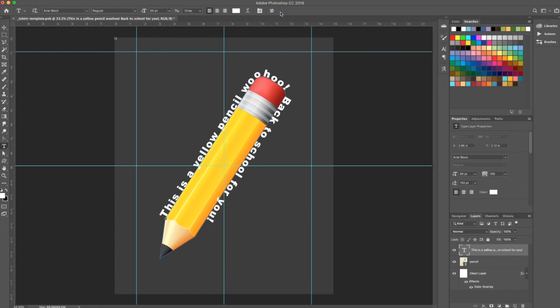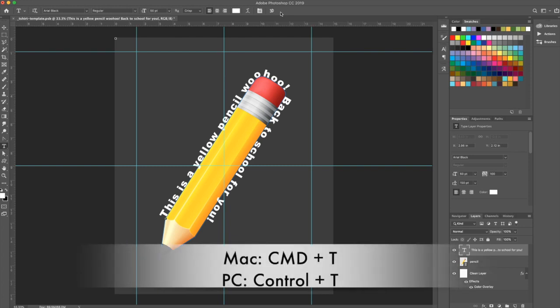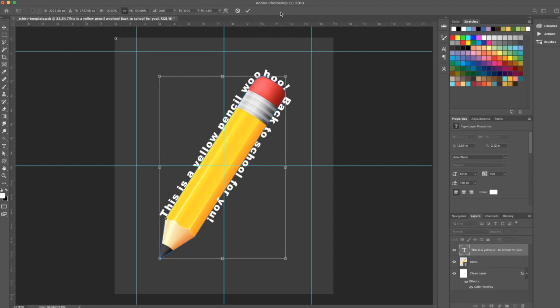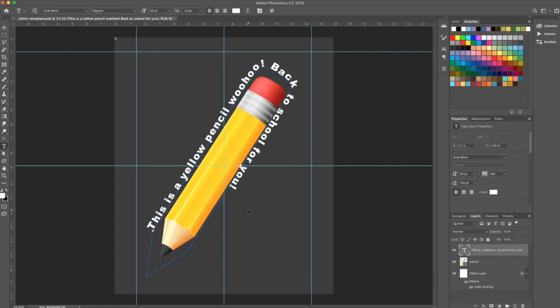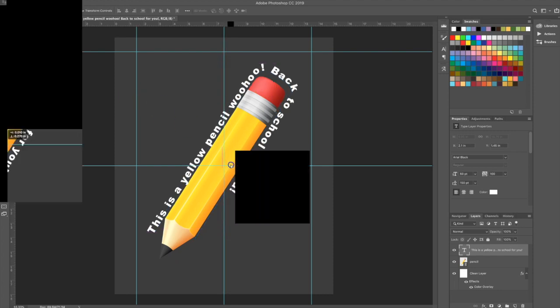If you want to add some space between your text and your graphic, you can transform the text on a path just like you can normal text. Do Command-T or Control-T to put your layer into transformation mode, and then click and drag the corners to resize. And click and drag the layer to move it. When you hit Enter to apply the transformation, the text will adjust back to the new path. You can see there's now a little bit space around the graphic.